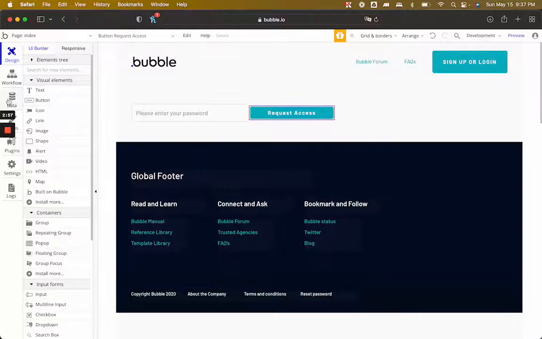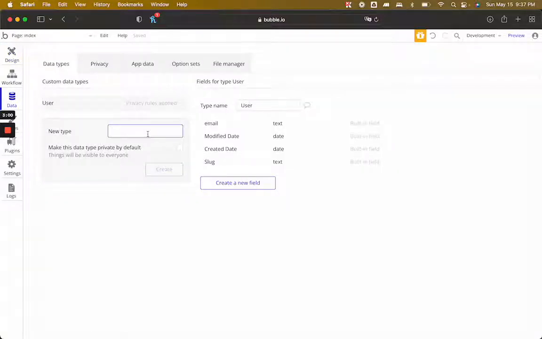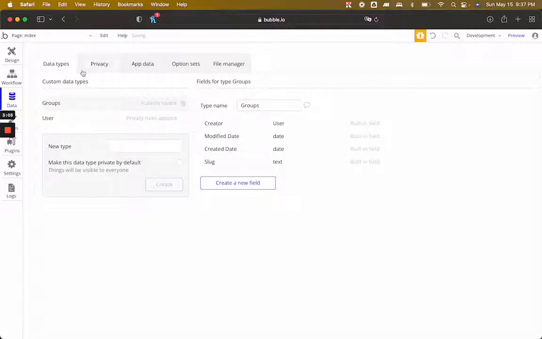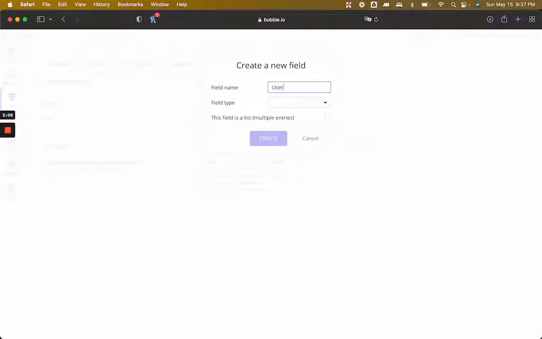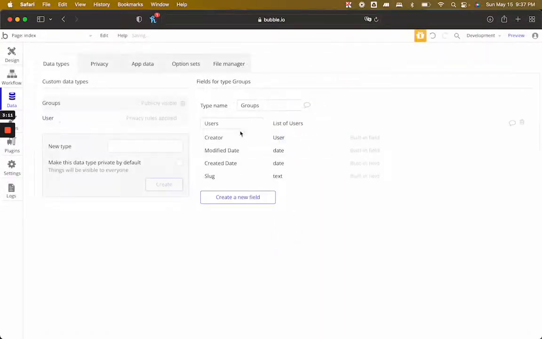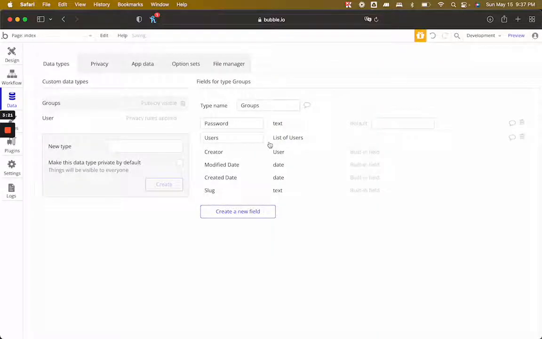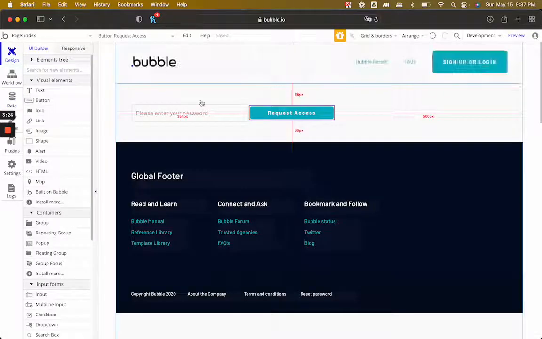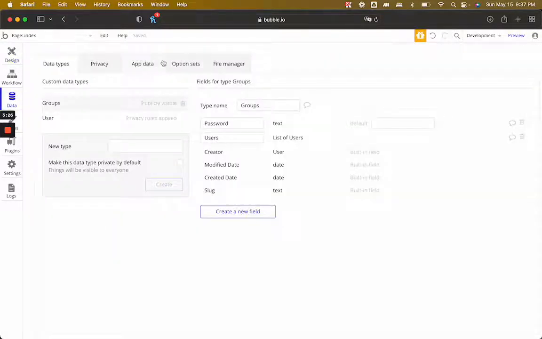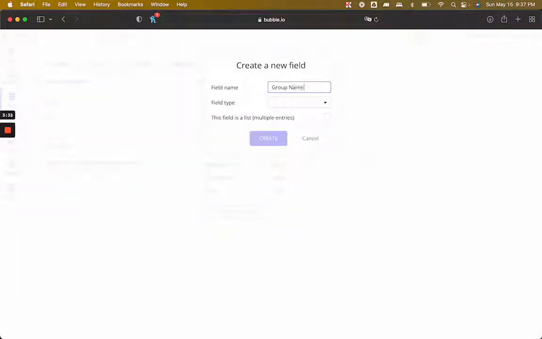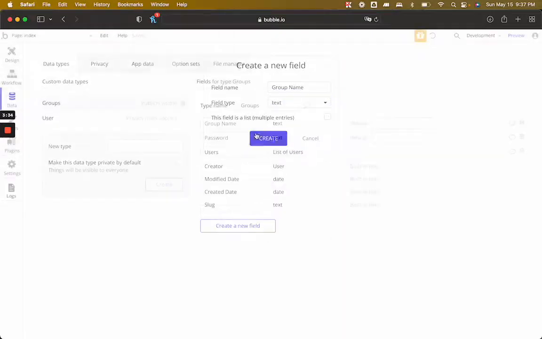All right, so let's go to the database. There is nothing in the database, so we're going to create a type called groups. The groups have users, and that is going to be a list, and the group has a password, which is a test. It's only one password. So what's going to happen is, let's create a group, and you have a group name, and that is a test.